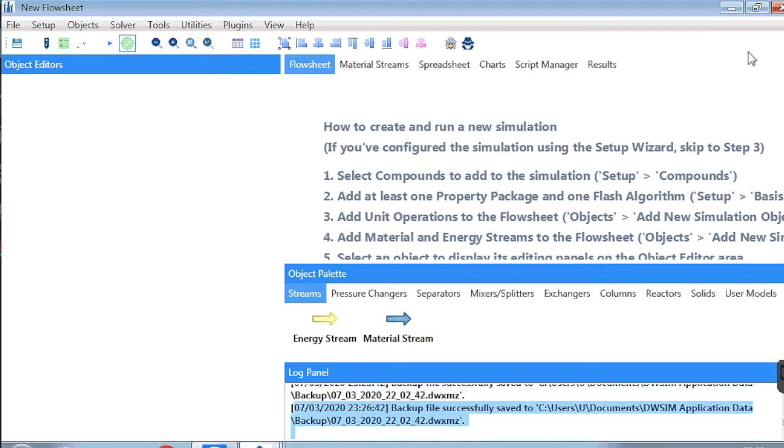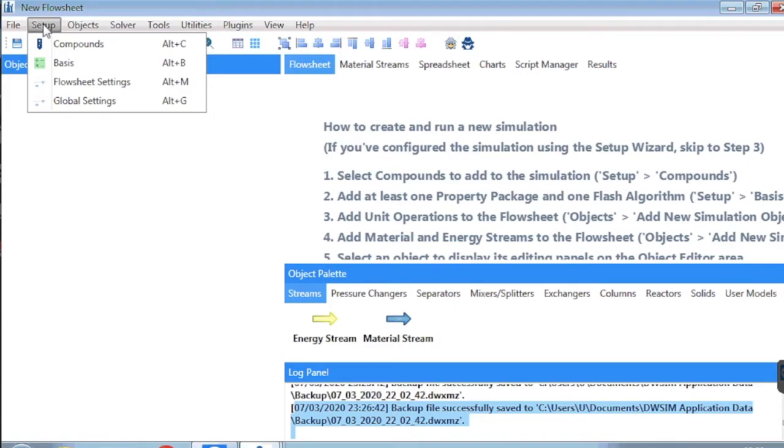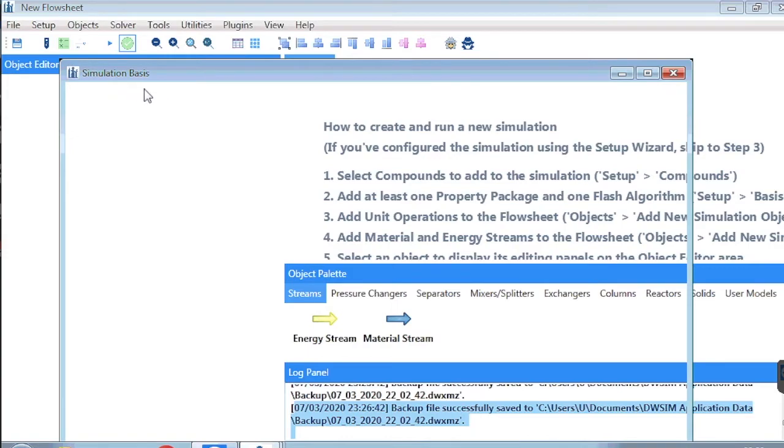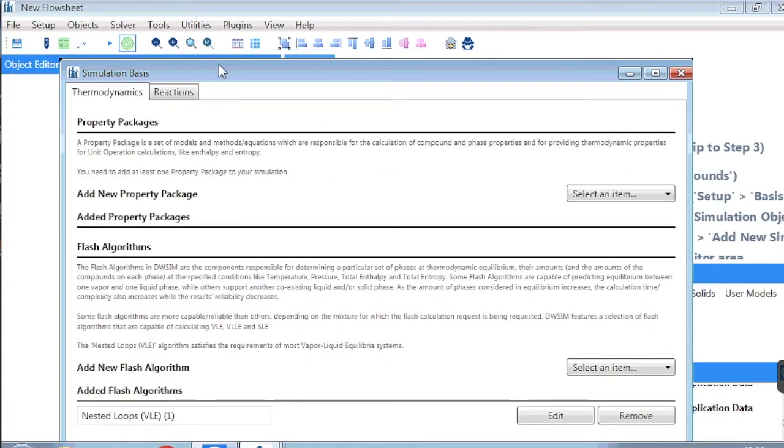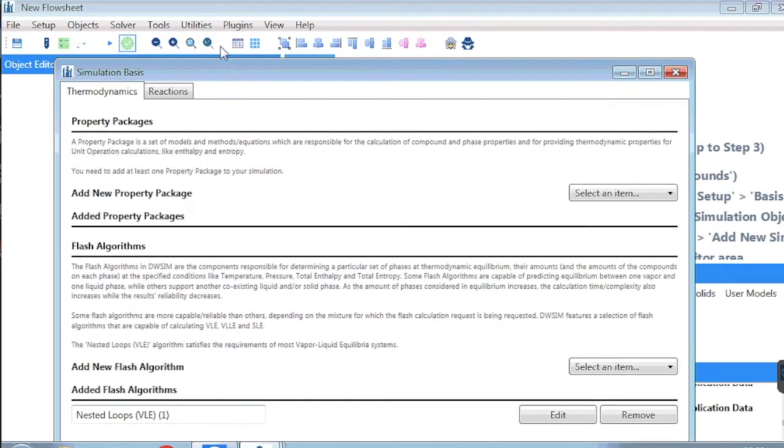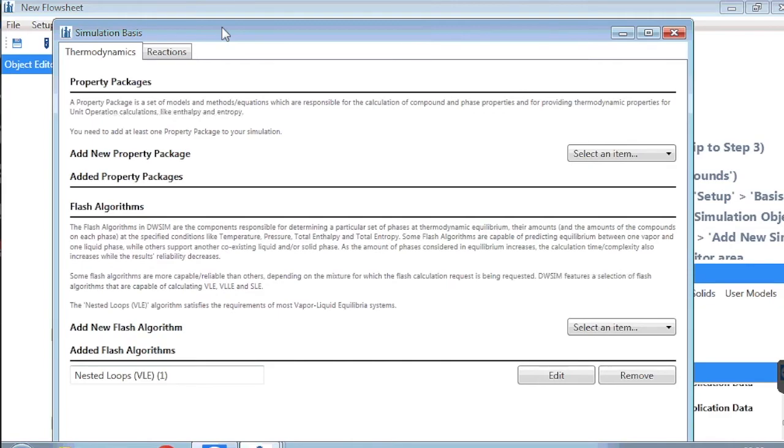Now that we've added in our components, the next thing that we need to do is to select our property package. Our property package would be under our basis, under setup as well. And here we'll be using Peng Robinson. So our property package includes the equations that we use to model the thermodynamic behavior of the pure compounds and mixtures. So depending on what components or compounds we have, we would determine the equations that we would use.